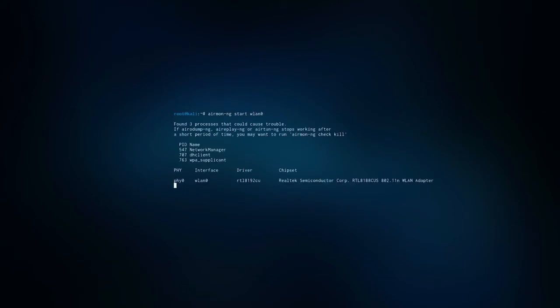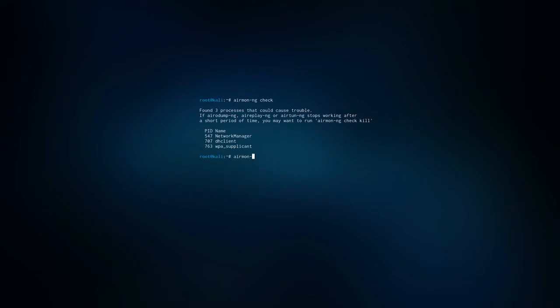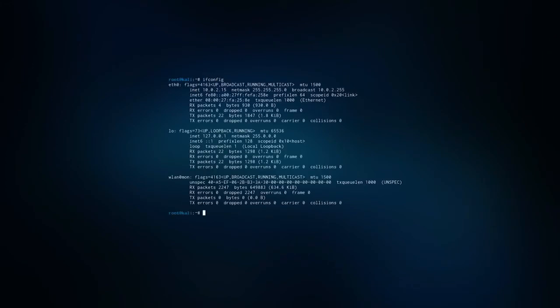We get a notification that there are three processes that could get in our way. You can get more information by typing airmon-ng check. This isn't a problem and can easily be fixed by entering airmon-ng check kill. This will kill all conflicting processes. If we check again, we will see that now the issues are all resolved. Checking your interface config again, wlan0 will now have been placed on monitor mode.